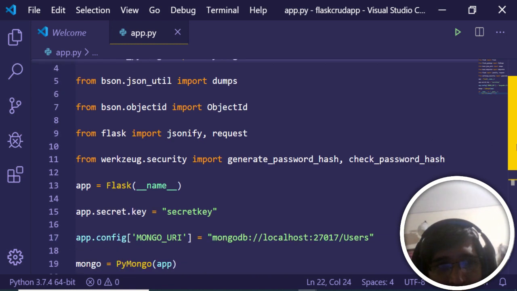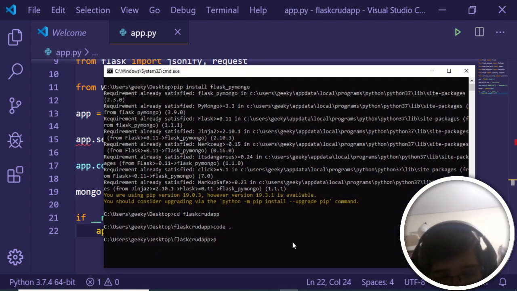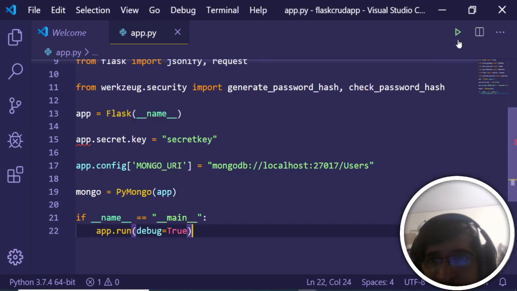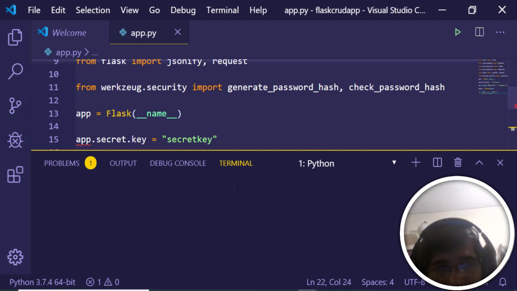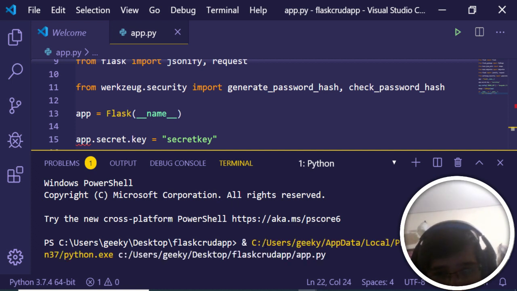Now you can either run the command python app.py in order to run your application, or I will be using this tool present inside Visual Studio Code, and I will hit this button. This will start my server. You can see that it is starting here.